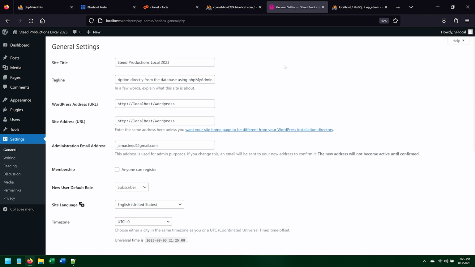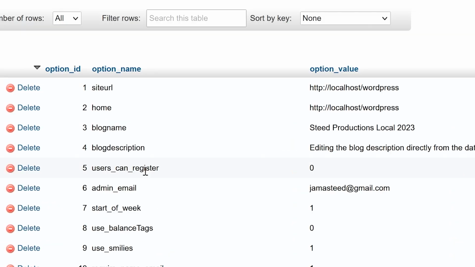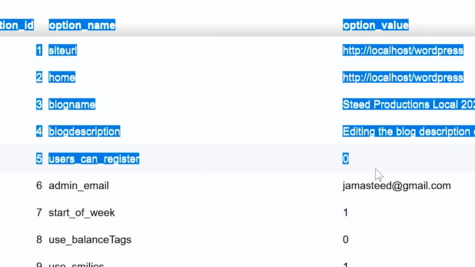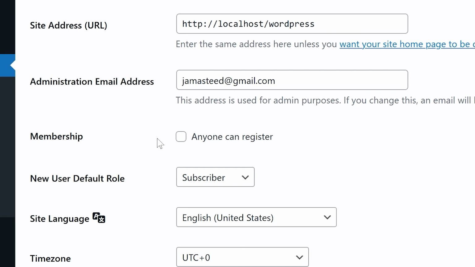Some of the options in the database are set to either 1 or 0. In the options table in phpMyAdmin, we see that User Can Register is set to 0. Back in the WordPress options, we see that a similar entry, Membership, is unchecked. Not just anyone can register for a user in this blog.